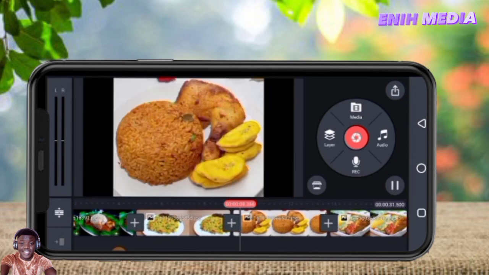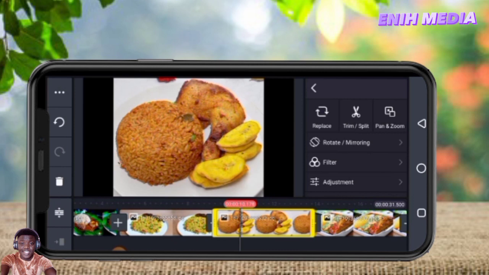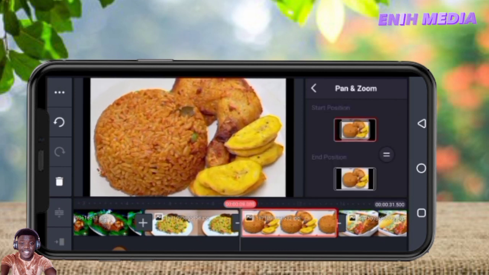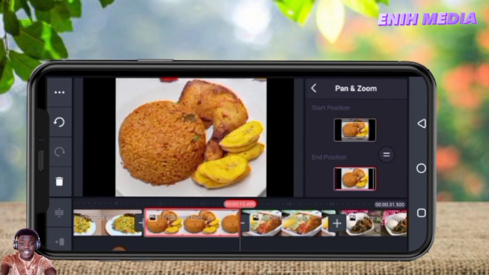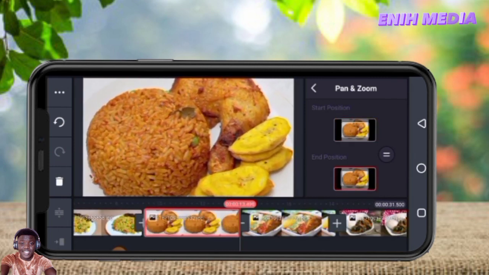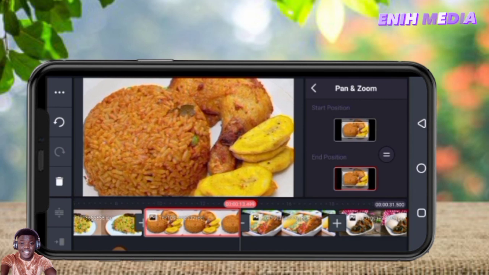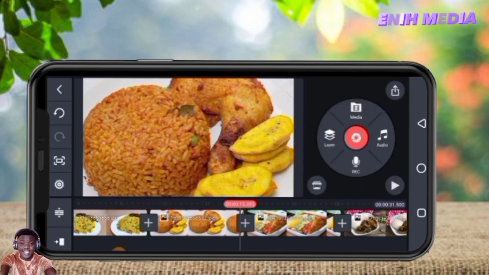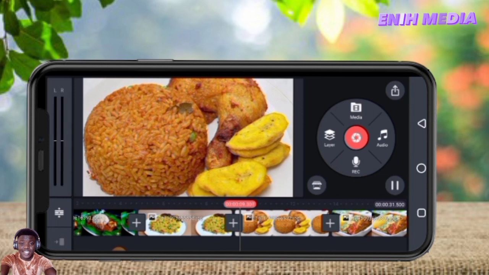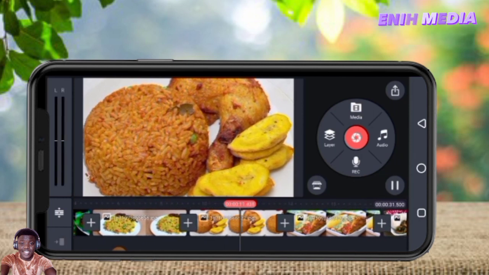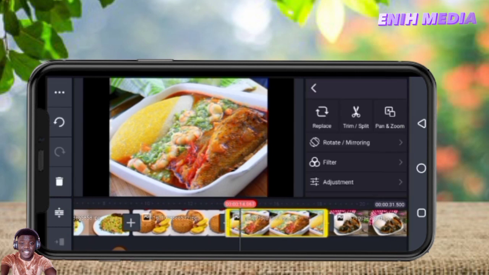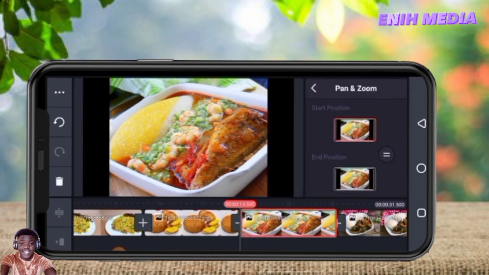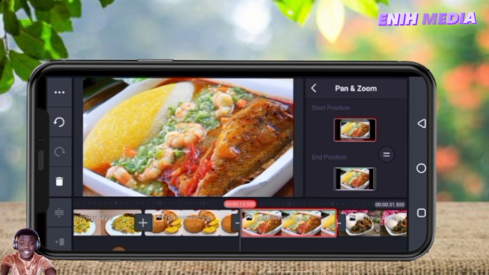Wow, so this is how you are going to do everything. Don't forget this one. So we are zooming it to fit the screen, while we do the end position more than the start position. So let me play it again for you to see. Can you see it now? So that is how you are going to do everything here.